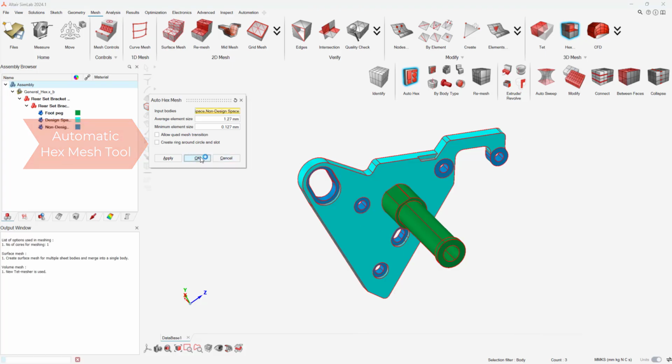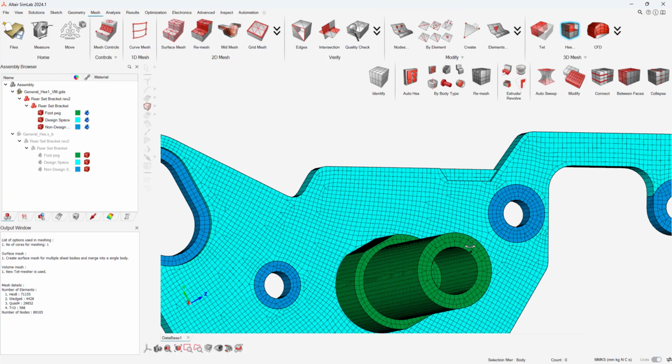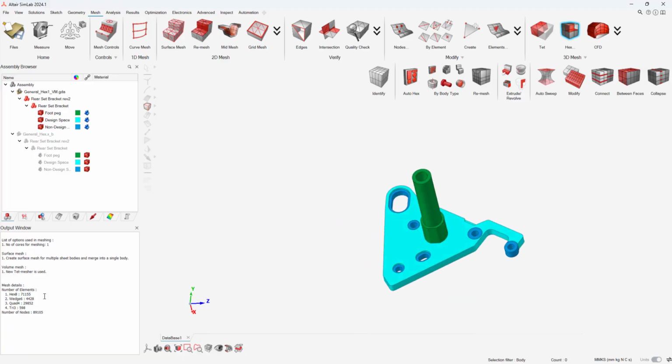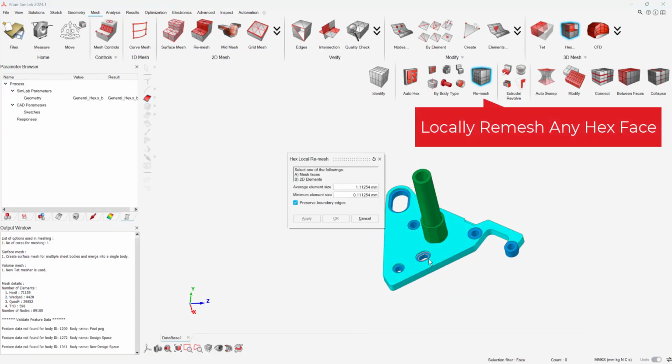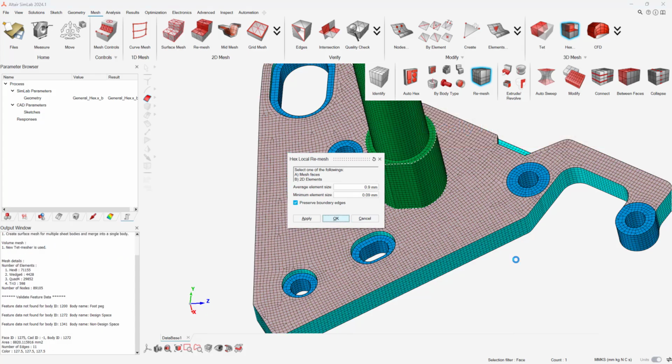Users can specify the average element and minimum element size of the hex mesh, and also specify if there will be any additional elements around a circle or slot. After a mesh is generated, local remeshes can be done to make faces more dense by clicking on the remesh tool and selecting the face.